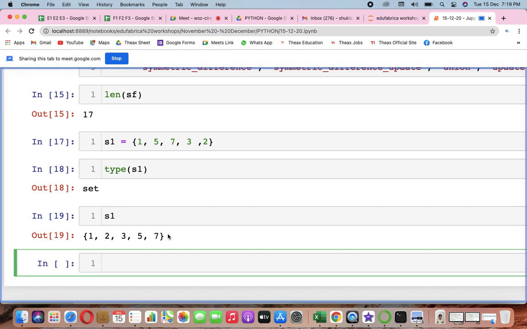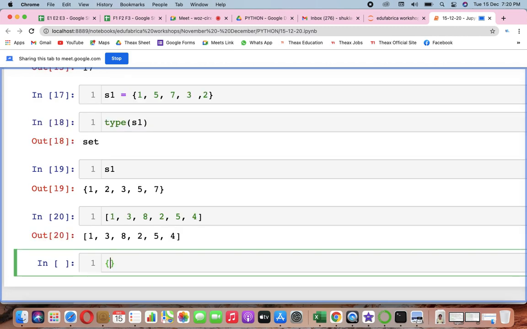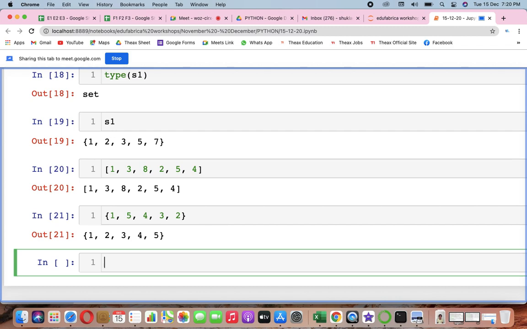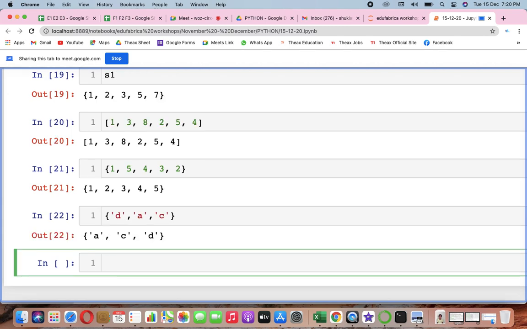So here, there is an order. But when you see in the books, it is written everywhere that these are unordered. Why unordered? Because the way we are writing, we are not getting the result in the same manner. Like in a list, if I write 1, 3, 8, 2, 5, 4, I get the same thing. In a set, if I write 1, 5, 4, 3, I get something different. It's in ascending order. Even if I write the characters D, A, C, A, C, D, you have an ascending order, basically.